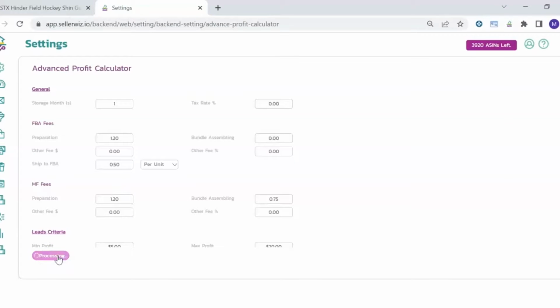Then, in the profitability section, you will see your very own true profitability calculated for you by SellerWiz.